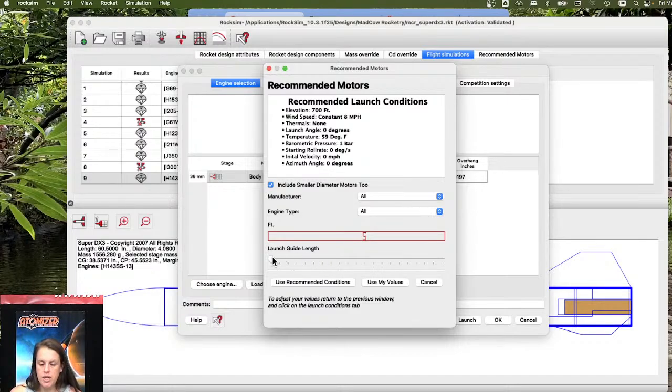And then the one parameter you have to put in is your launch guide length. For bigger rockets, this starts at 5. For a little tiny Alpha Avion type rocket, it starts at, I think, 3. Might be 1, actually. I haven't used this in a while.